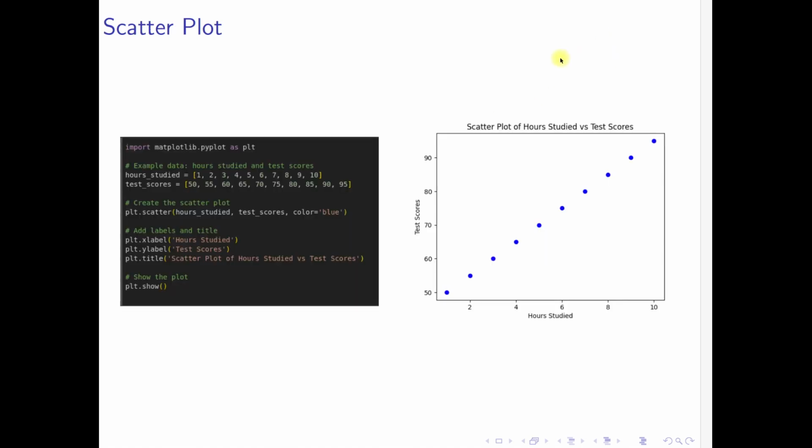Now next, let's discuss what a scatter plot is. A scatter plot is a type of plot or mathematical diagram that uses Cartesian coordinates to display values for typically two variables for a set of data. Data is displayed as a collection of points, where each point represents an observation in the data set. This is also a very useful plot during your whole machine learning and data science journey. You're going to plot these scatter plots a lot. You can see the Python code for plotting this scatter plot.